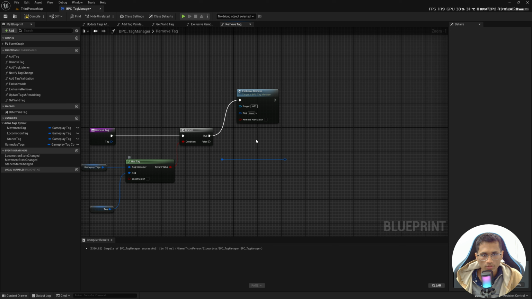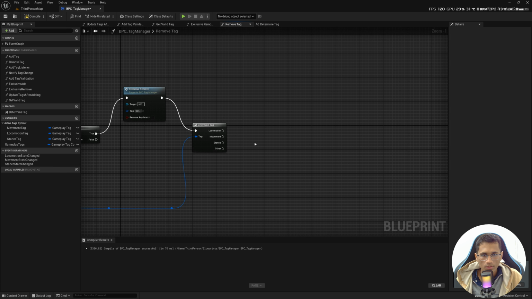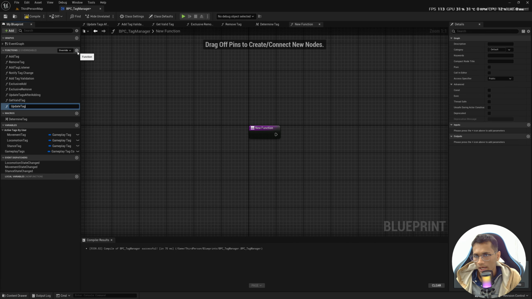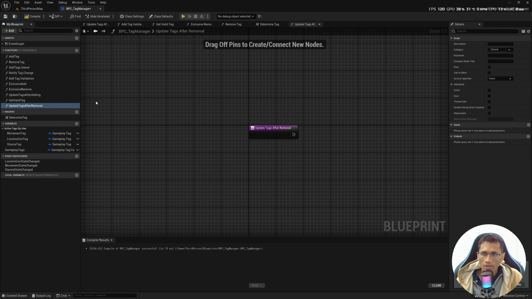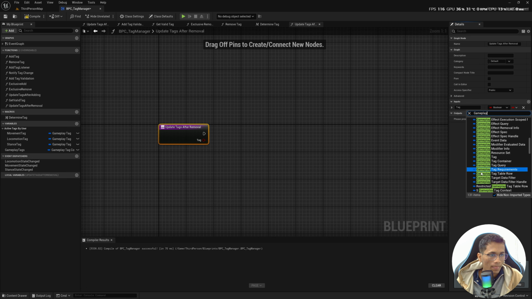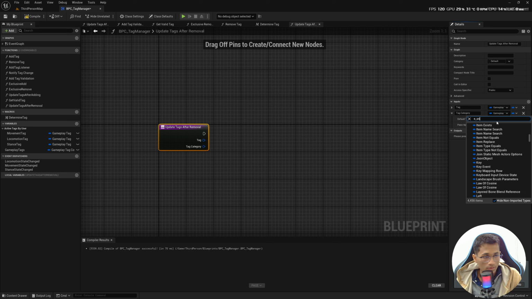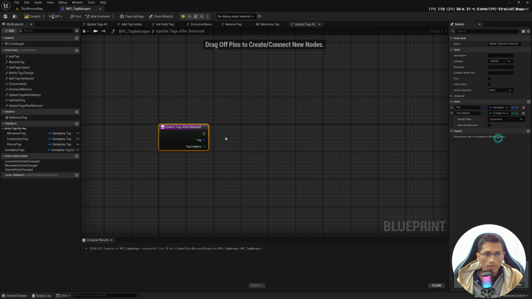So that can be done with this node. So let's bring the determine tag macros that we have created, and let's plug this tag one here. Now like we made this function, this is going to tell us based on the parent tag which category has been changed. Let's create a function, call it update tags after removal. Okay, now we are going to take two things. First is the tag itself that was removed, and the second would be the tag category that we are going to receive from the macros. Change this to E underscore single tag categories.